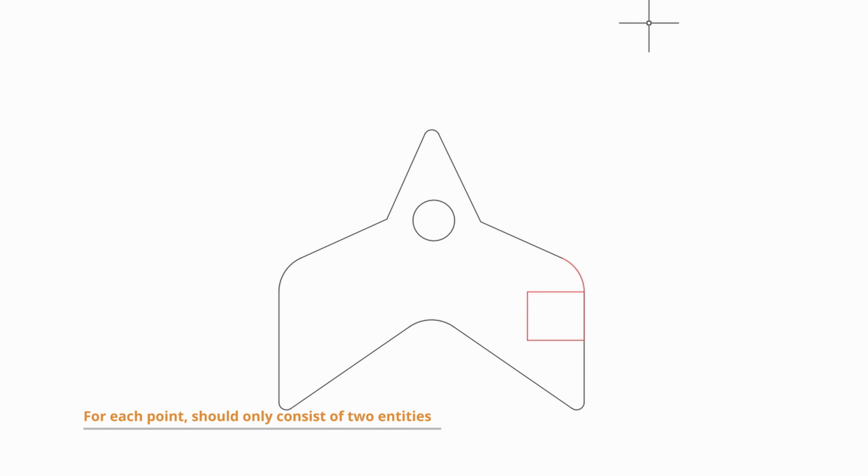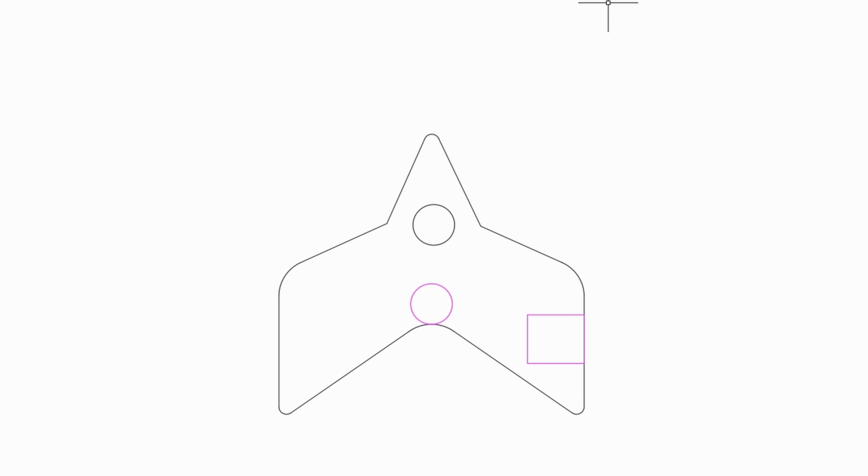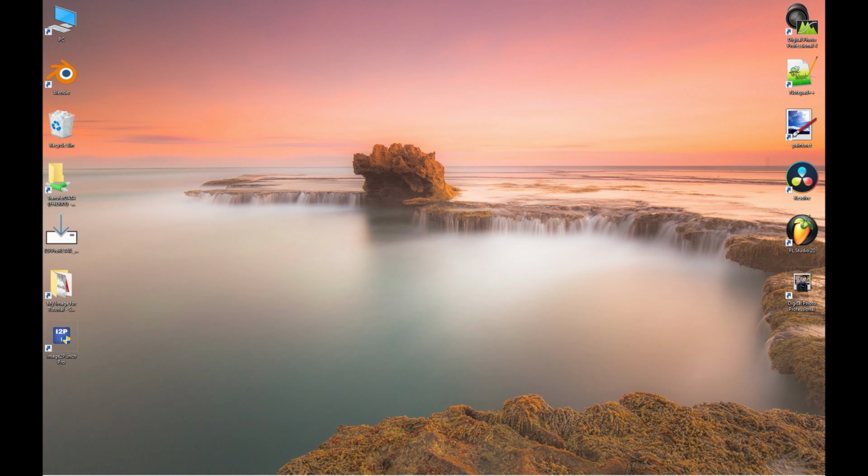Sixth, there should be only two entities connected at each point. For example, when three lines meet together at one point, the verification result may give a wrong calculation. On the other hand, if a connected point, or a point lies on a line, this will be valid, although this is not an ideal tool for the manufacturing process.